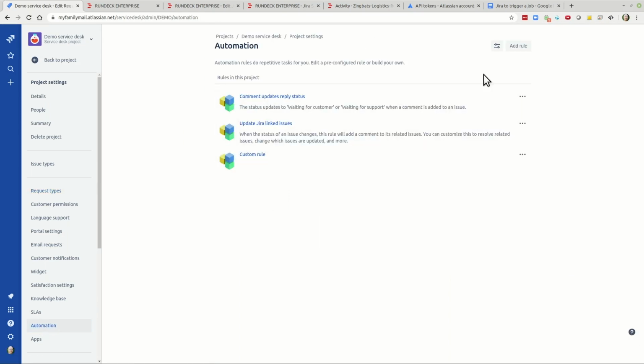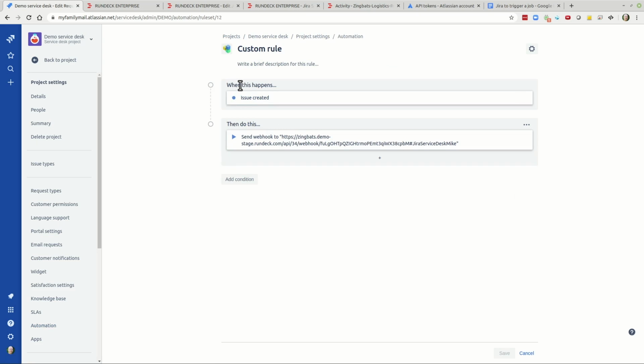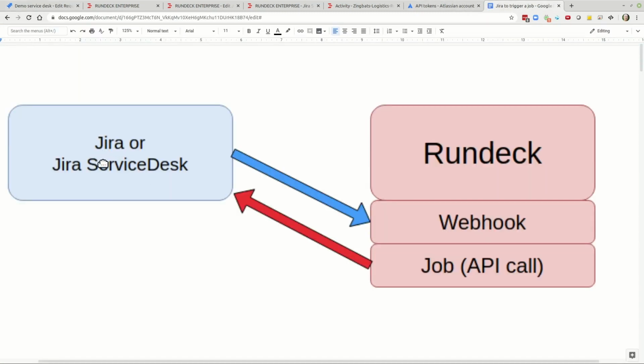This is my custom rule, but you click add rule here. I'm going to view it actually. You can see when this happens, meaning issue created, send a webhook, and this is where you paste in the webhook URL that we got in the previous step. You can put in other conditions here, such as urgency or other categories. So that's how to integrate Jira or Jira Service Desk with Rundeck to automatically solve your problem and mark the ticket with a comment as well as resolve it, thus automating a ticket.